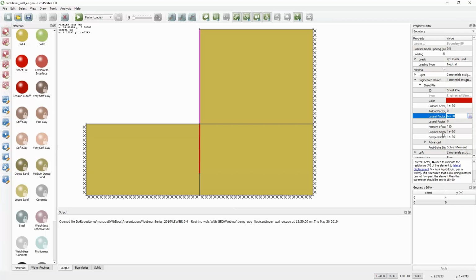We also have the ability for the material to fail in tension and compression. Again, we're not really usually worried about that, so I've set those to infinity. But we can also set a moment of resistance, which allows failure by bending of the wall. So currently we're set at 150 kilonewton meters per meter.